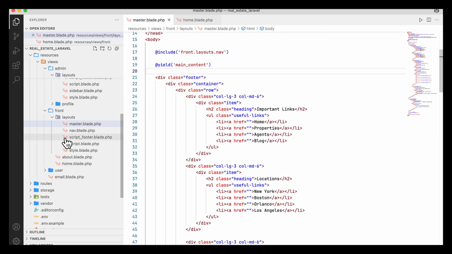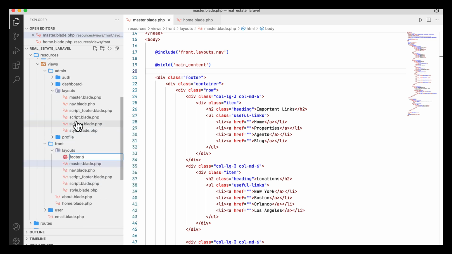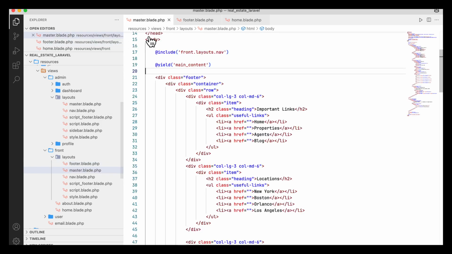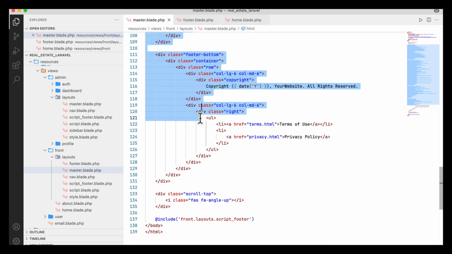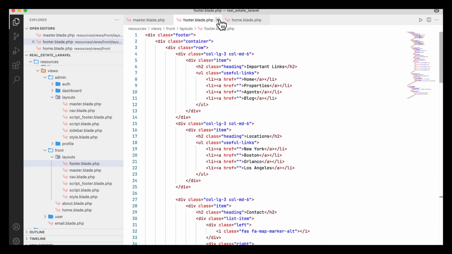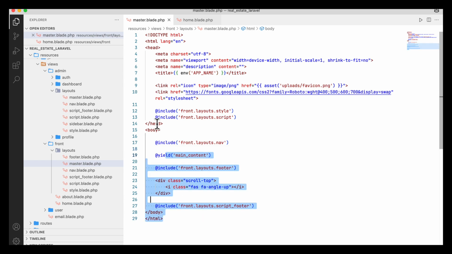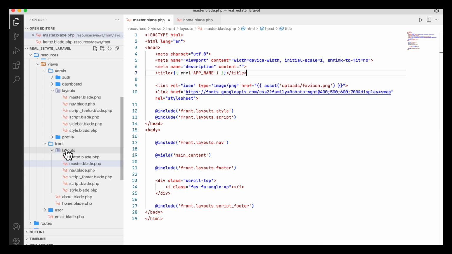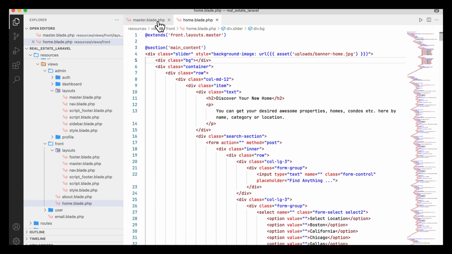And you see this is the footer code. If you want to make it more clear, here you can call a footer blade file, footer.blade.php, and the footer contents you can put there. So footer and footer bottom, cut it and put it into the footer section. So you will have to call here the footer, so include front layouts footer. So this is actually the master blade file, and you see it is very clear now. So this is done, and when I work with the home page, it will work here.